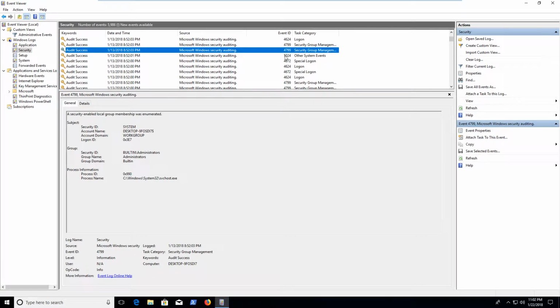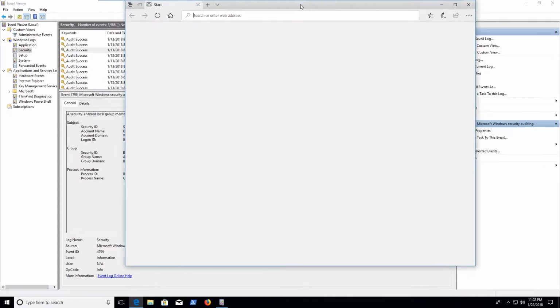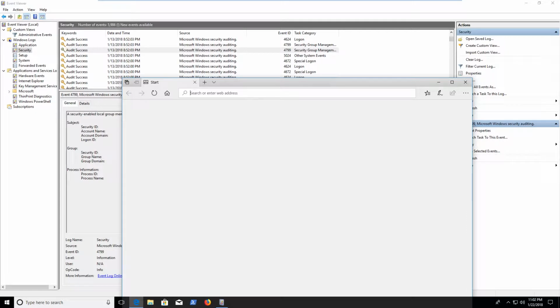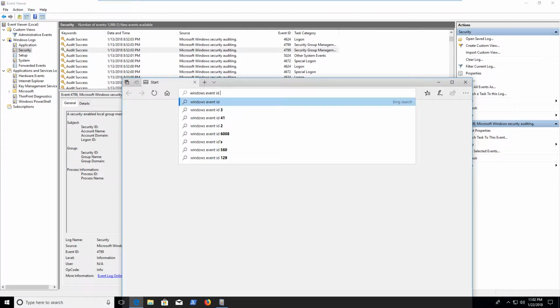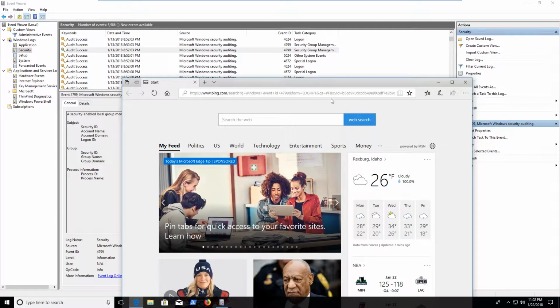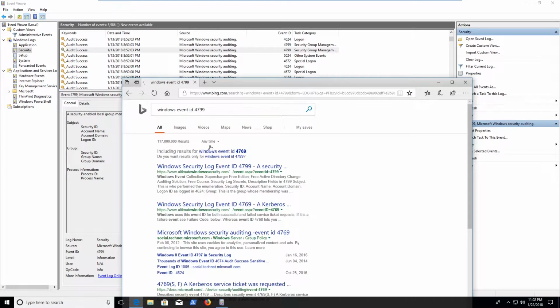Maybe you want to look more into the event ID. It's pretty easy to just go to the event ID. It might be helpful if you looked at it. So Windows event ID 4799. And then this is going to bring up something.